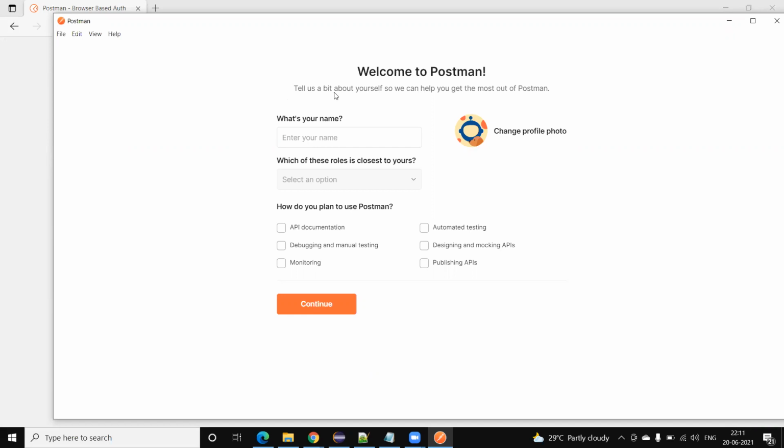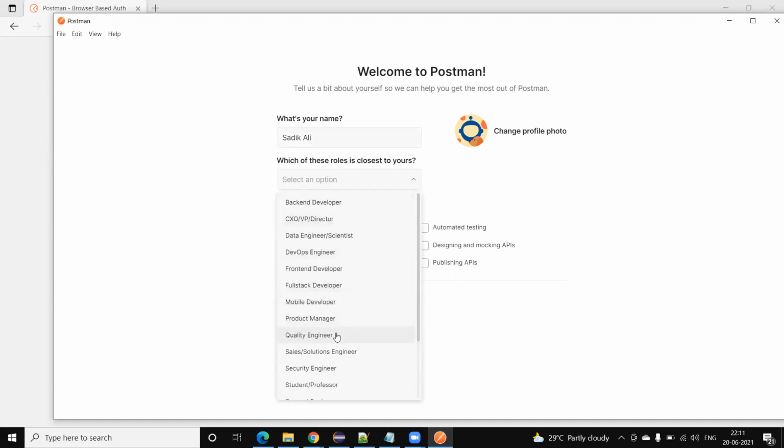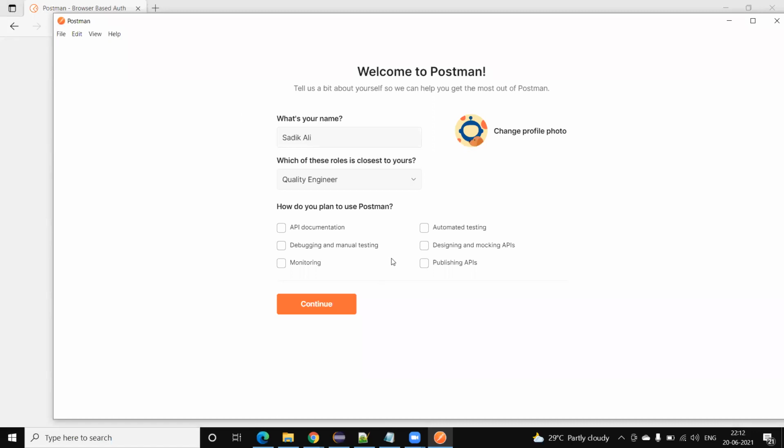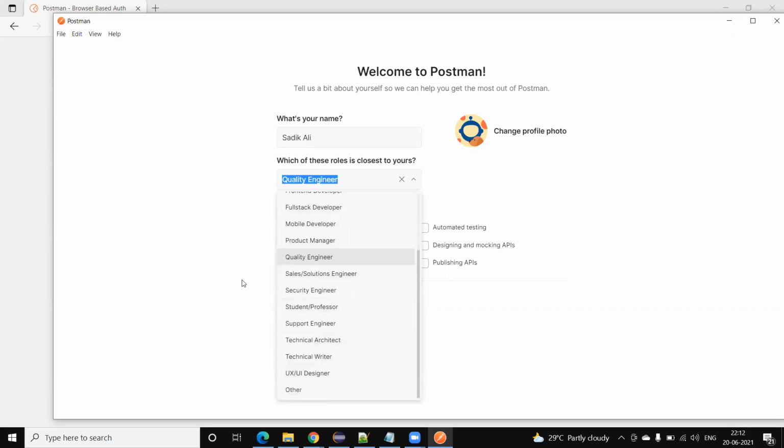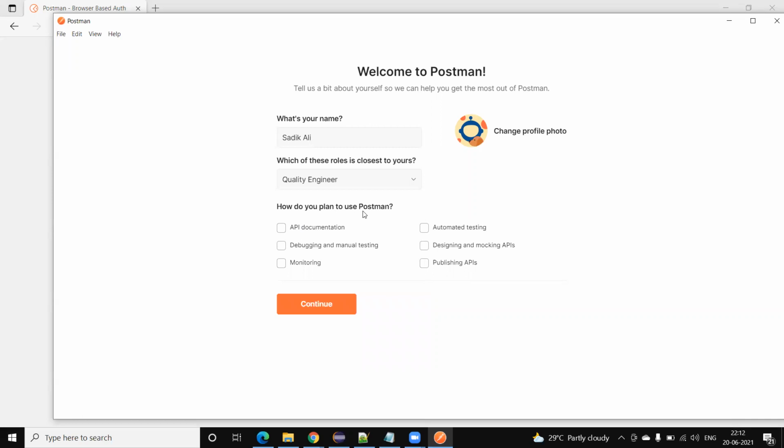Here we get the welcome to Postman screen. What is your name? We can type it here. Which of these roles is closest to you? You can select any option here, like quality engineer, and there are also other options, so select what is suitable for you. Then, how do you plan to use Postman: API documentation, API automation. I'm selecting documentation as well as automation testing. You can select monitoring as well, and click on the continue button.